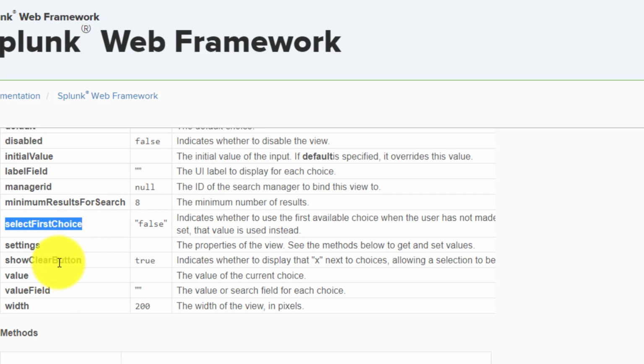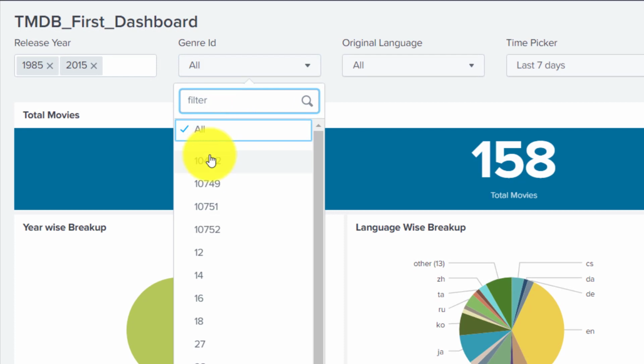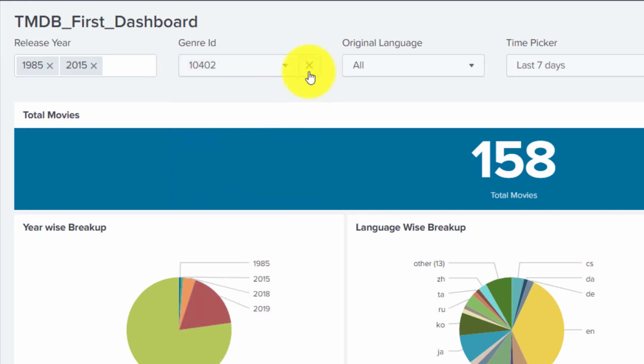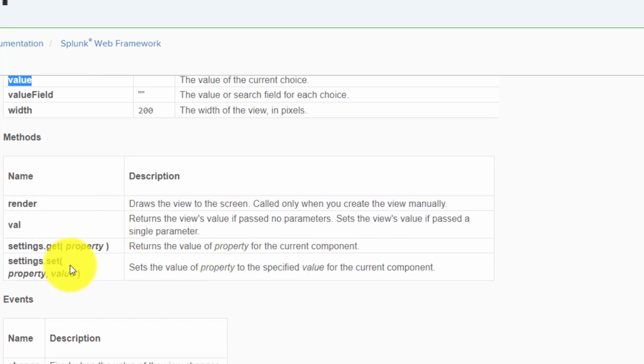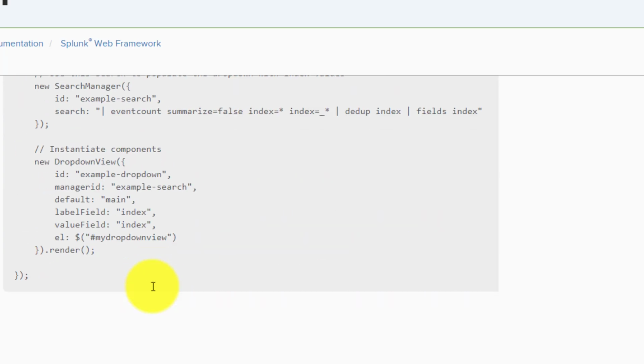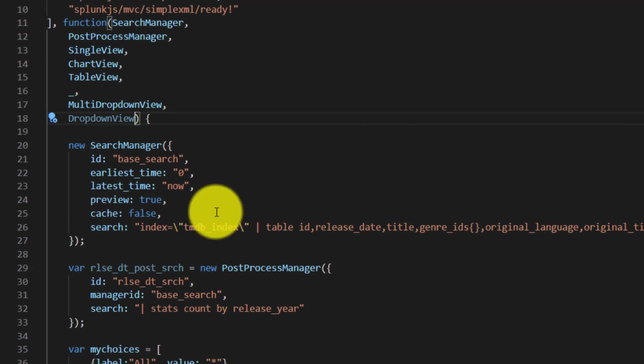Okay, now the clear button means it basically shows the cross over there, which is the default behavior over here as well. So if you select some value over here, it shows a cross, right? That thing you can enable or disable using the show clear button. Other stuff is the same. Value we will be discussing in the later part when we talk about token, and the other methods and events are the same. So we will just copy this guy over here.